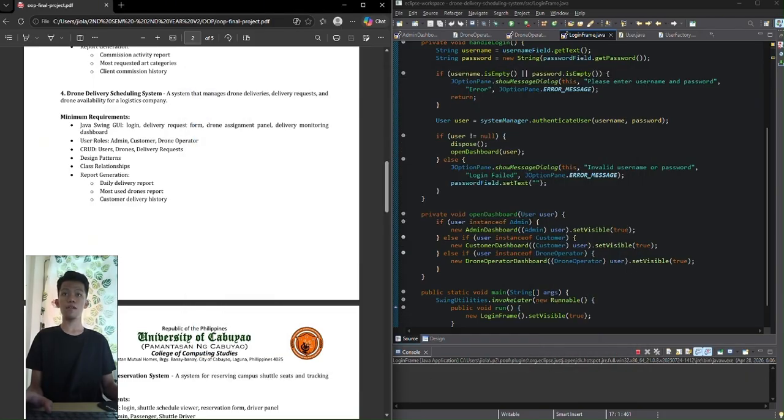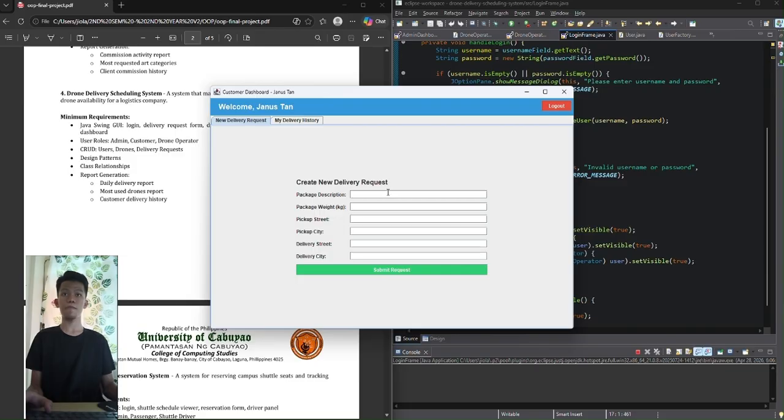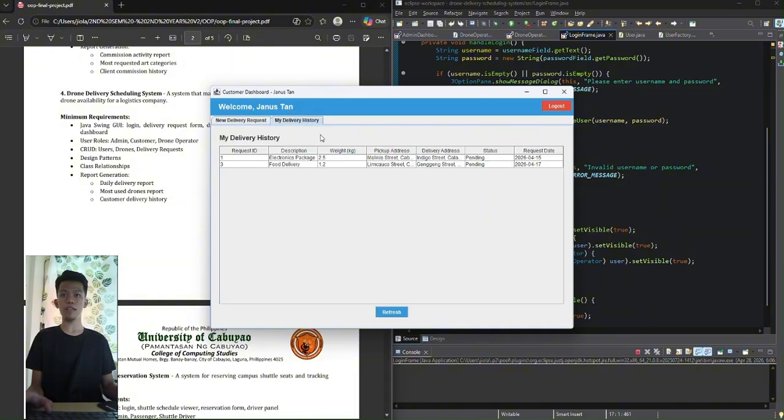Second, we have the customer role. Customers can create new delivery requests by providing package information and pickup and delivery addresses. They can also view their complete delivery history to track the status of all their deliveries.